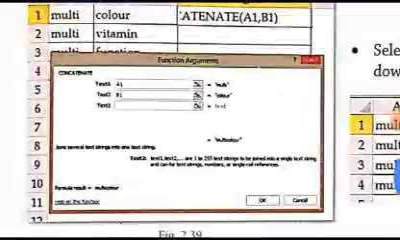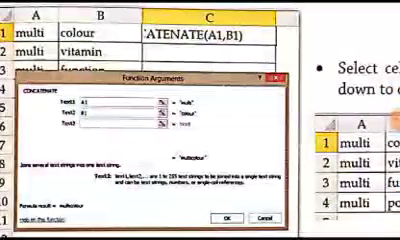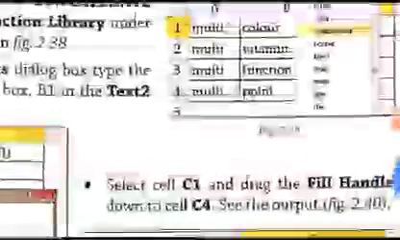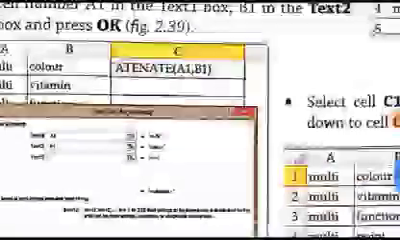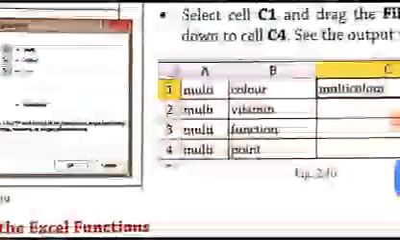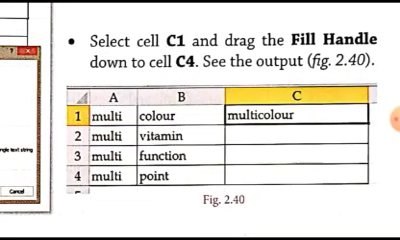Then this concatenate function will receive these two values, A1 and B1, as arguments. Now you will select the cell C1 and drag. You will see that C1 now contains the result of the operation. What is the result? These two pieces of text will be joined here. You will see "multicolor" is the value of the cell C1. This multicolor is the result of the concatenate function.